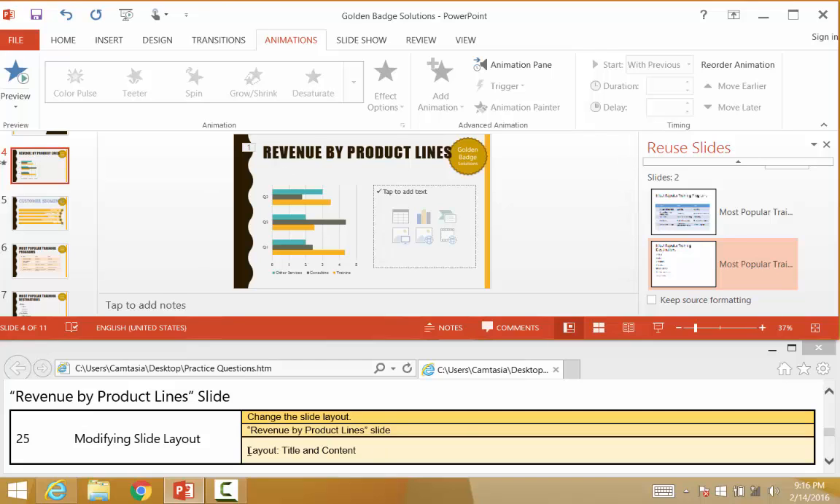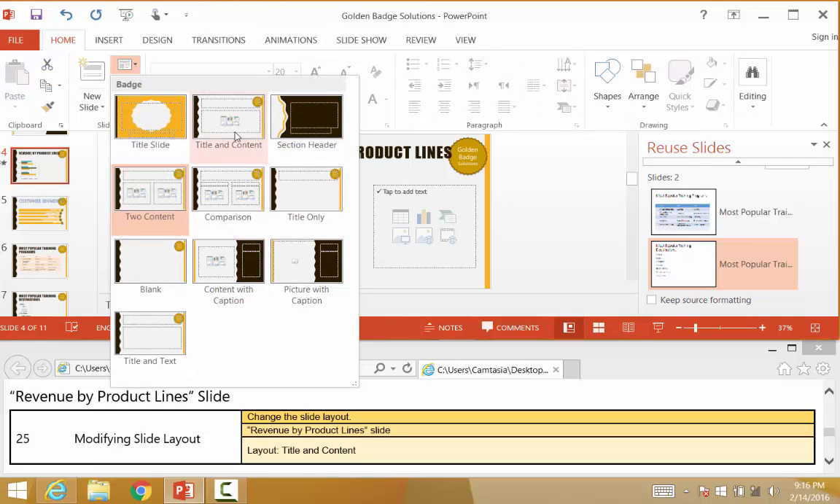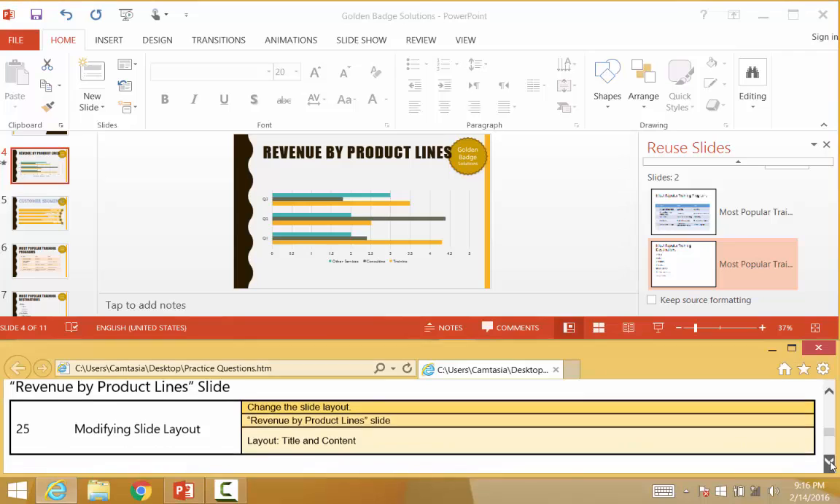So it's the same slide. And the layout that we're supposed to apply is called title and content. So make sure that we're on the same slide that is given in the question. We go to the home tab, layout, and we choose title and content. So every layout has a name, so we need to choose the one given in the question. So that completes question 25.